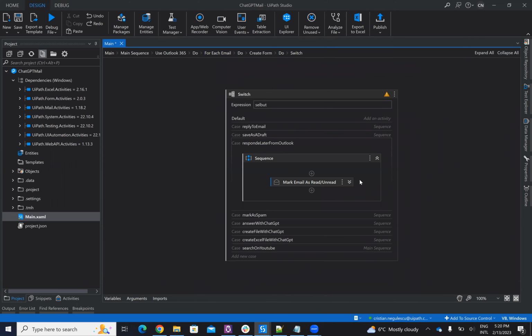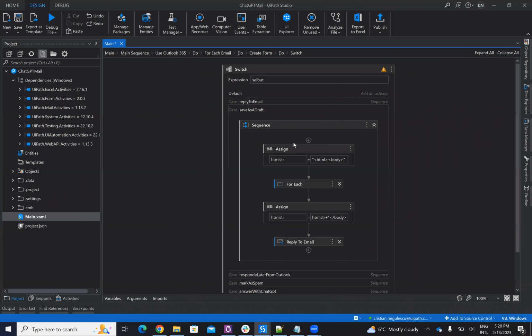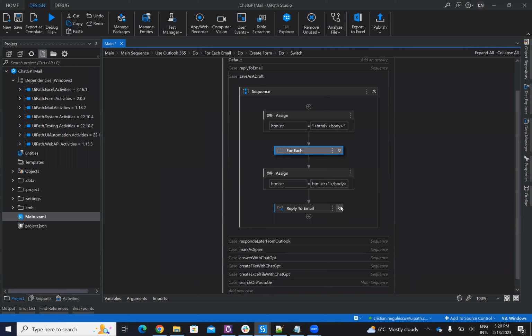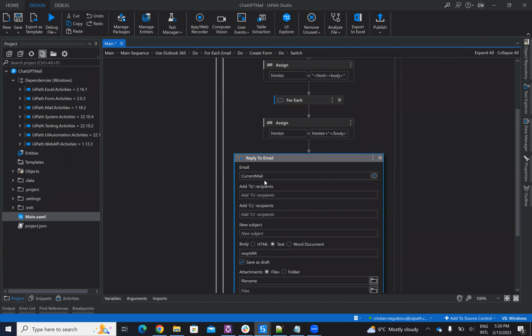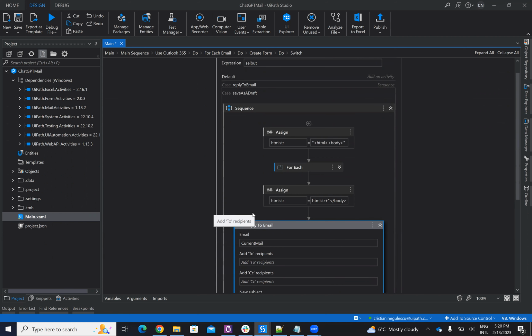If I want to say respond later from Outlook, I say just mark the email as unread. Done. Easy. If I want to say save as a draft, what I will do? Basically here I will say reply to the email and put the response and check here save as a draft. Okay, but with formatting the email, I will show you something.